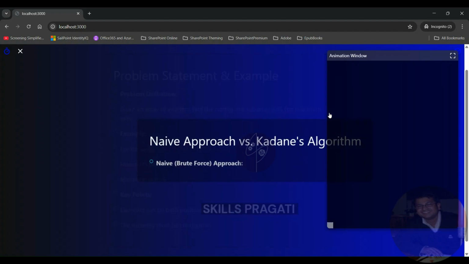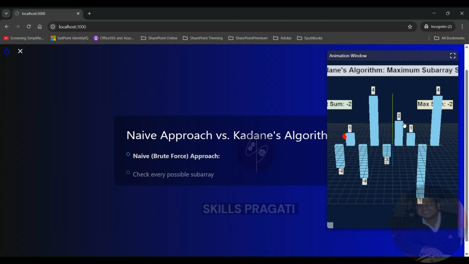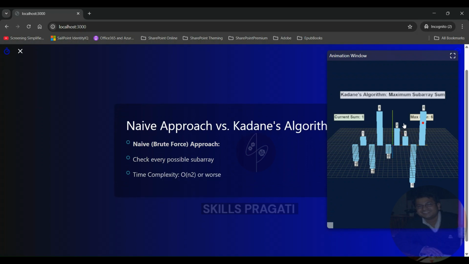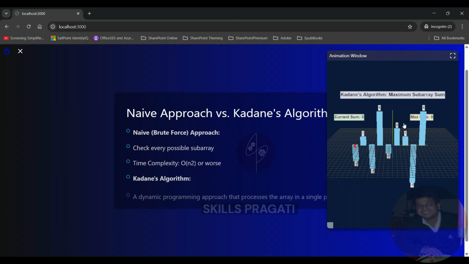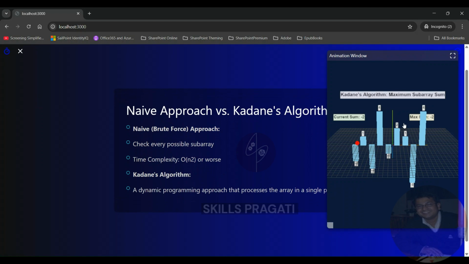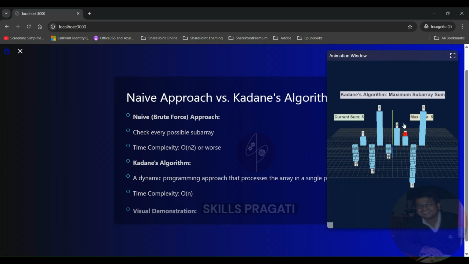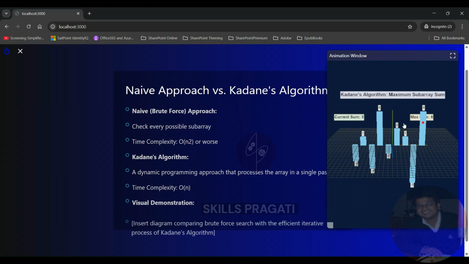Before we dive into Kadane's algorithm, let's briefly discuss the naive, brute force approach. In the brute force method, you check every possible subarray, which results in a time complexity of n squared, or worse. In contrast, Kadane's algorithm employs a dynamic programming approach that processes the array in a single pass, achieving a time complexity of n. On this slide, you'll see an animation comparing the exhaustive brute force method with the efficient, iterative process of Kadane's algorithm.